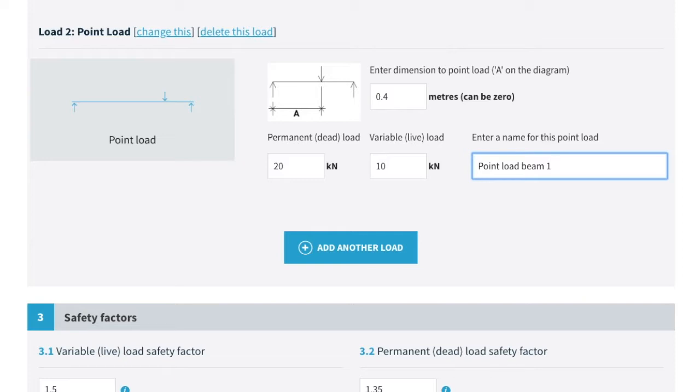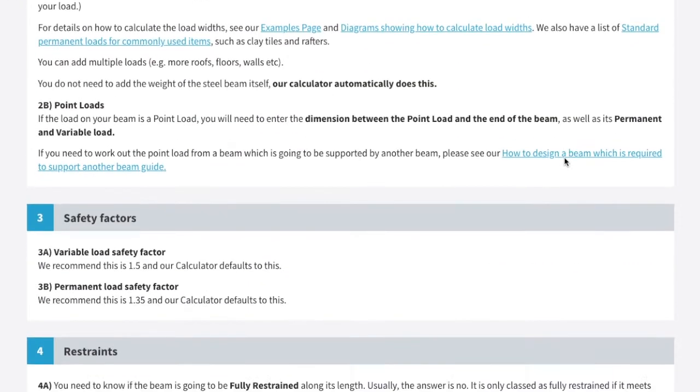If you need to work out the point load from a beam that is going to be supported by another beam, we've created a guide to help you. See our guide page and follow the relevant link.